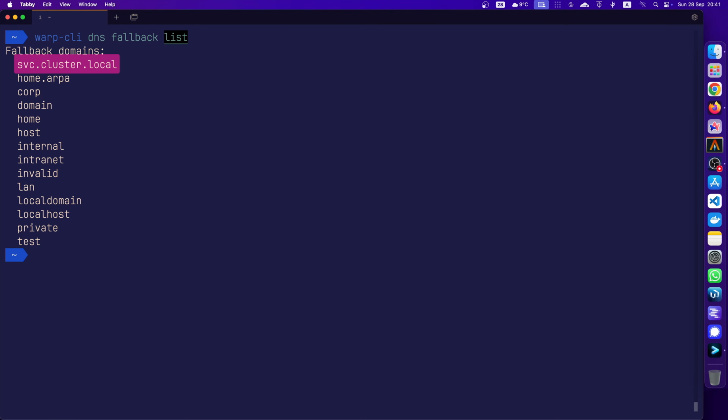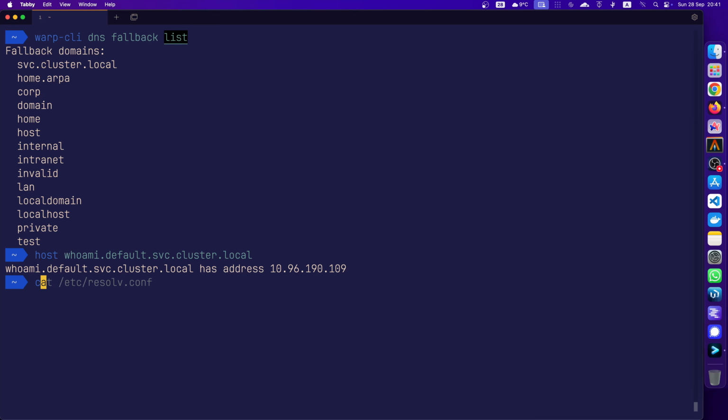The SVC cluster local domain is on the list, which means it will be resolved locally and not by the Cloudflare gateway. Now, let's try resolving the WhoAmI service by its domain name. Success! The DNS query was forwarded to the core DNS server. Next, let's confirm we can access the service using that domain name.